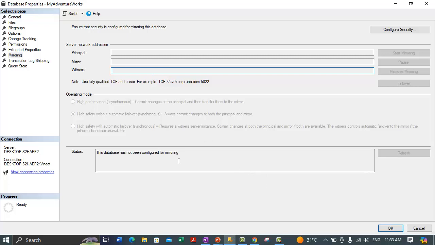Now let's talk a little bit about monitoring database mirroring. To monitor the mirrored databases on the server instance, you can use either the Database Mirroring Monitor or the sp_dbmmonitorresults system stored procedure. We will shortly create videos on how you can use the Database Mirroring Monitor in SQL Server Management Studio and how you can use sp_dbmmonitorresults, the stored procedure which can be used to monitor the mirroring session or mirroring database.